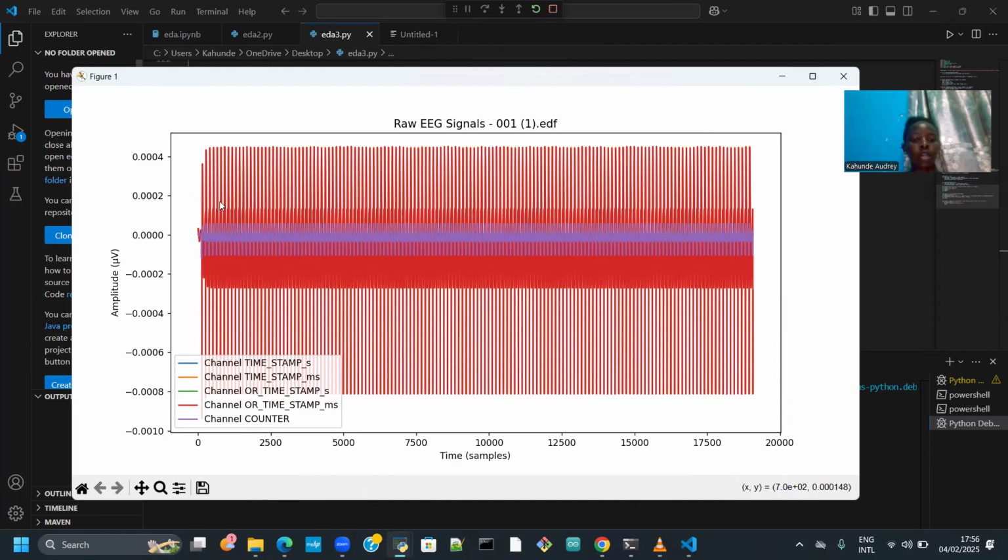So we have the red lines, as you can see, and the purple lines. In this case, we don't have any brain activity, like I had mentioned before, but we have the title, which is raw EEG signals. And then on the y-axis, we have the amplitude, which is measured in microvolts. And then we have the time samples, the time at which the EEG signals are measured.